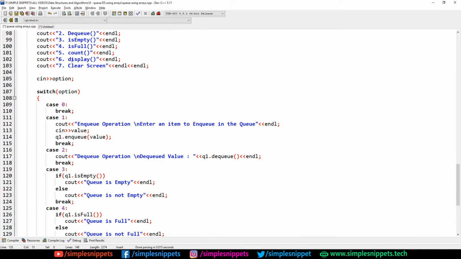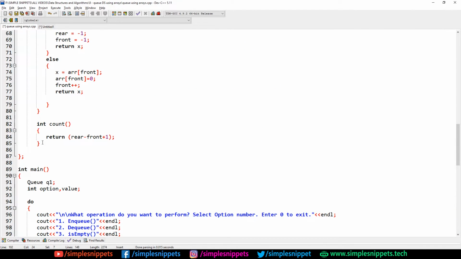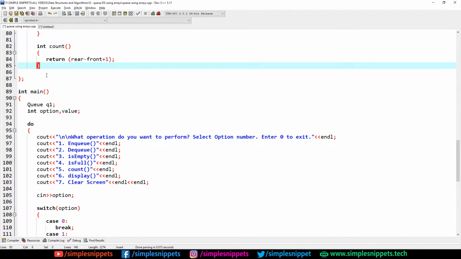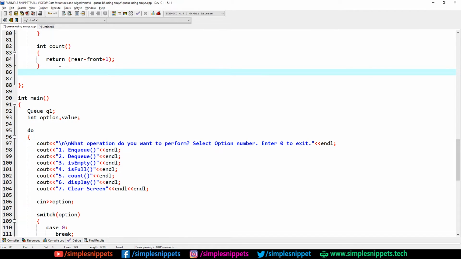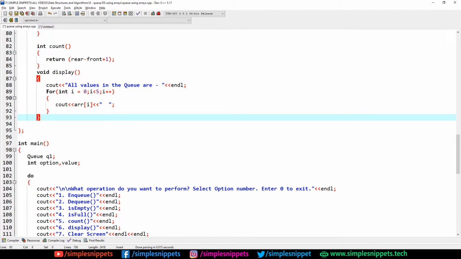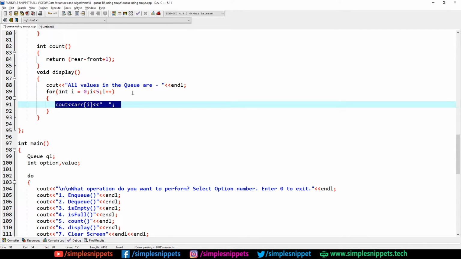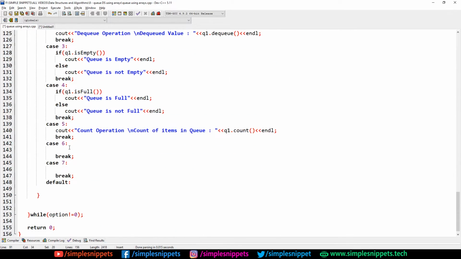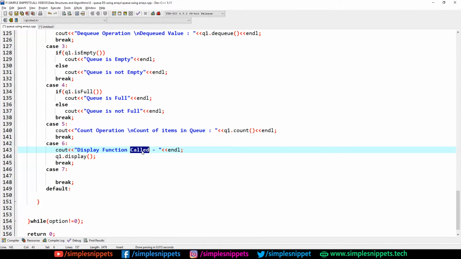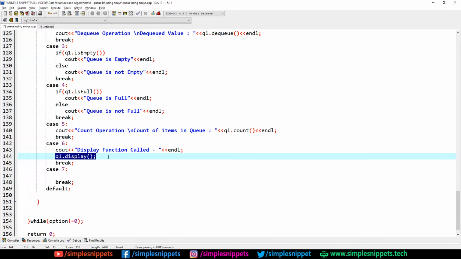The sixth one is display. We have not created the display method over here. Now the display will actually just print out all the values in the queue. So let me just quickly copy paste the code because it is a simple for loop and printing the output, from int i to i less than 5, and then I'm just printing out the array. So all values in the queue are, and then in case 6 we have to just say display function called and print out the values.